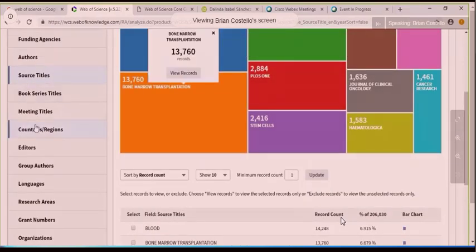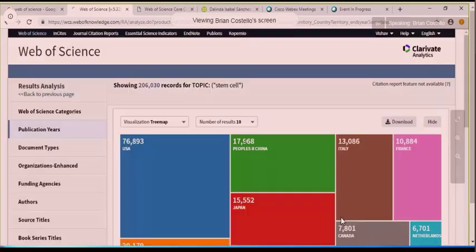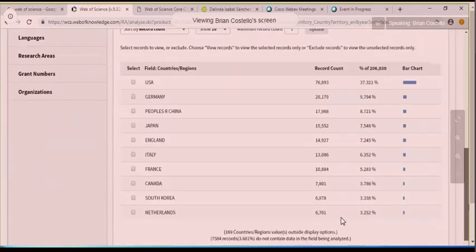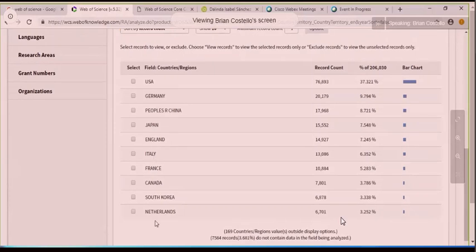And similarly, you can find out which are the countries which have published the most in the field of stem cell. And here you are. USA, Germany, China, and so on. Unfortunately, India is not there in the top 10, based on record count. And this is the percentage contribution. For example, based on these many records, USA has contributed 37.321%. This is the total number of papers. This is the number of papers published by USA. So this is the contribution by USA, and then so on.